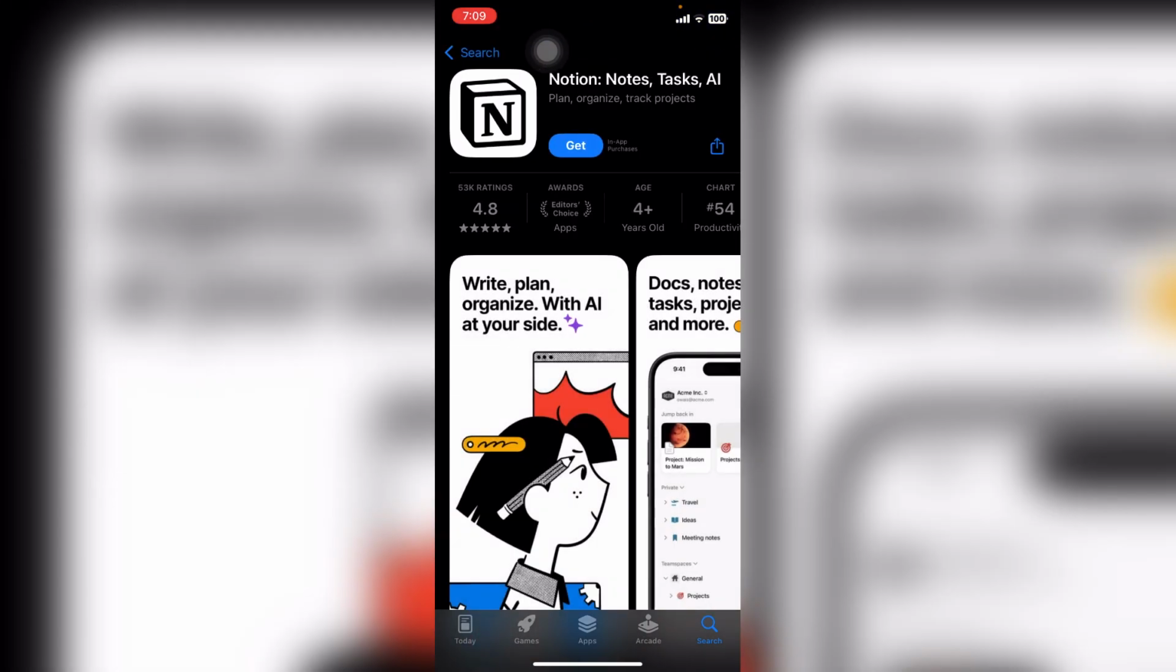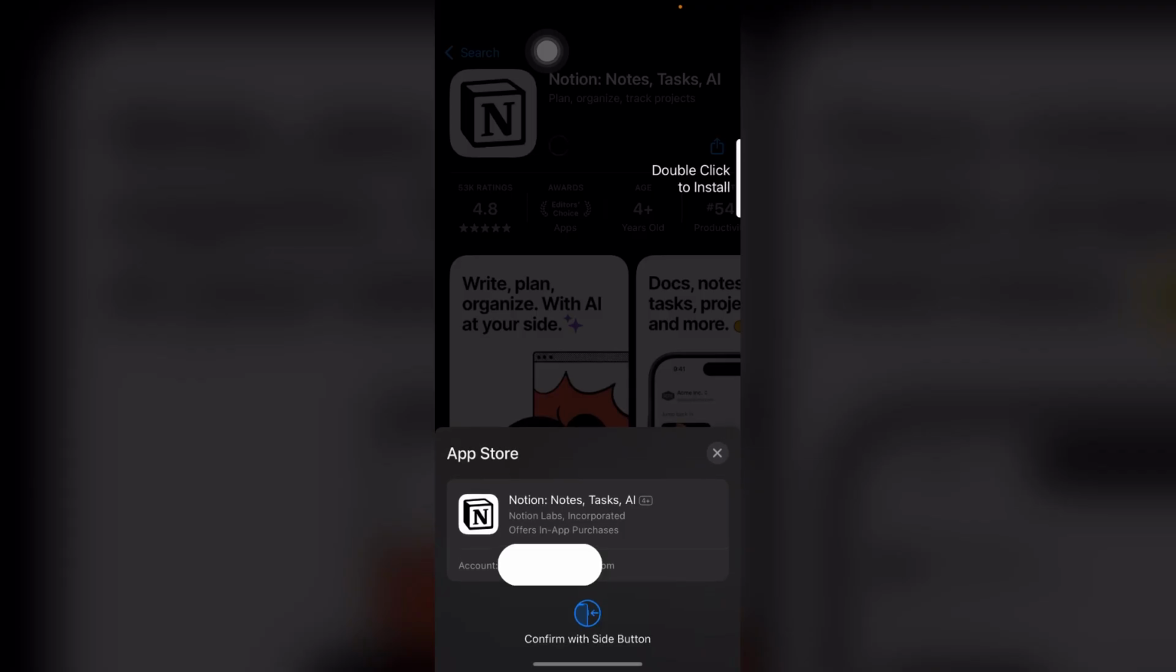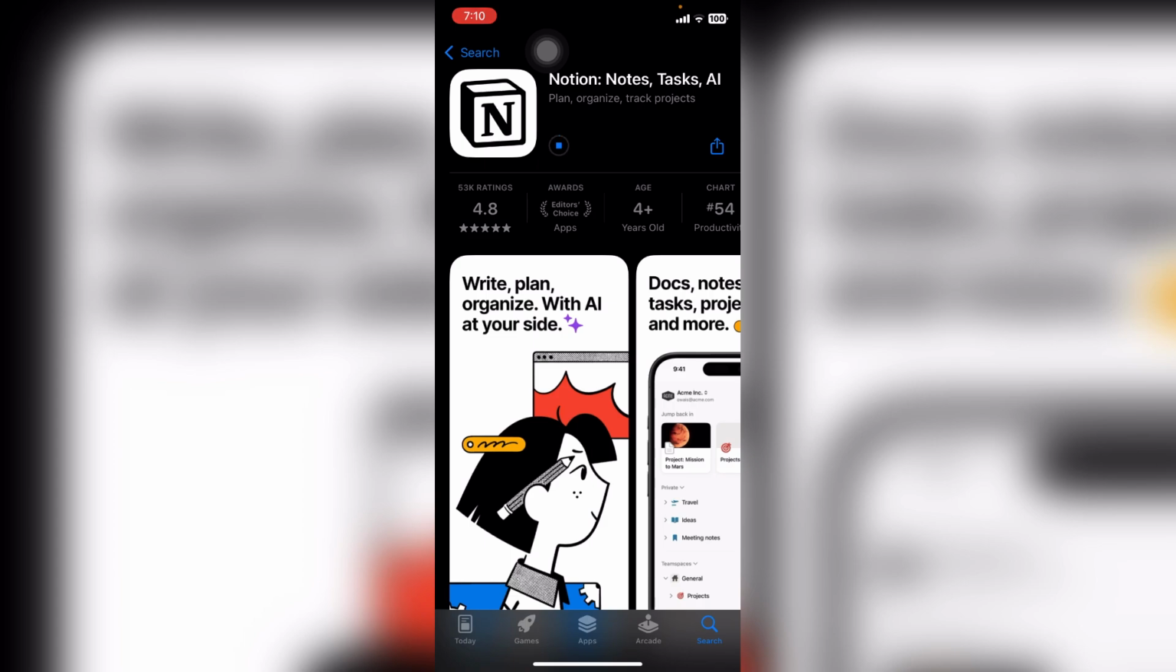And here you can see this Get option. Click on Get to download Notion app. After the verification, your download will get started. It may take some time depending on your internet speed.